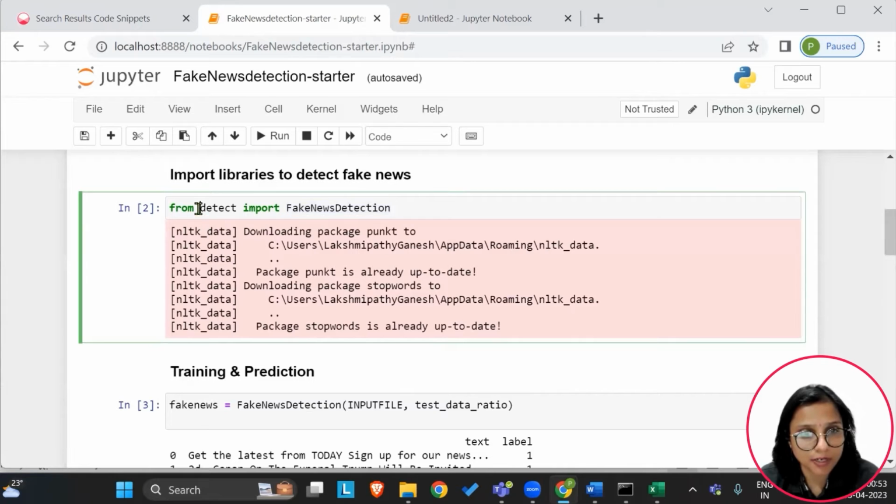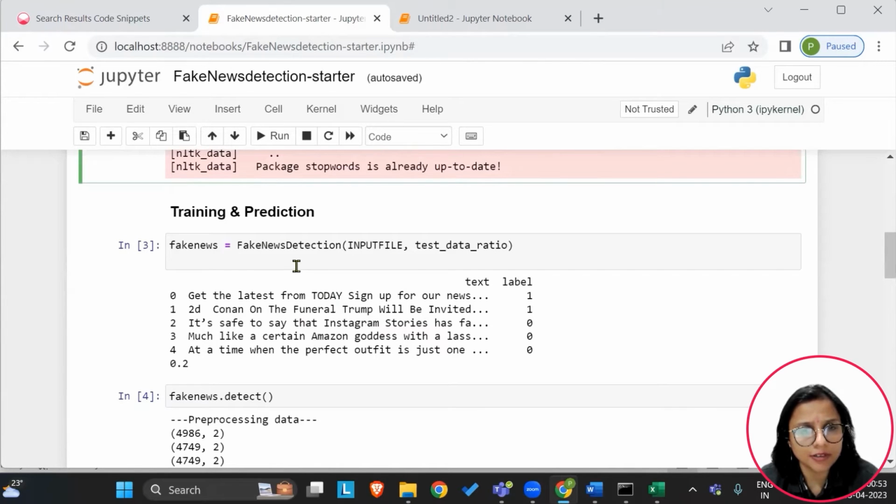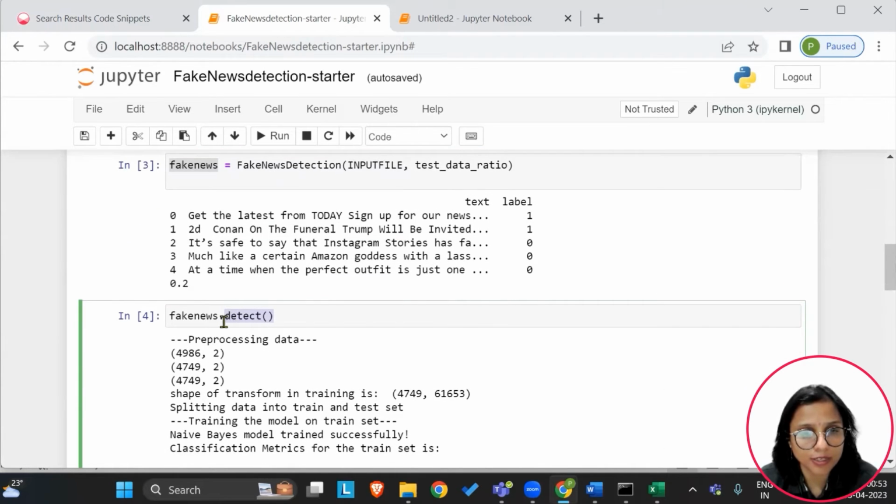and we are importing detect from it. So we are downloading all the requirements, and further, what we are doing here is this fake news detection function. We are giving it one parameter, which is a sample data set, and we are giving it the ratio in which we have divided the data set. As we set this function, we are then putting it on the detect function.